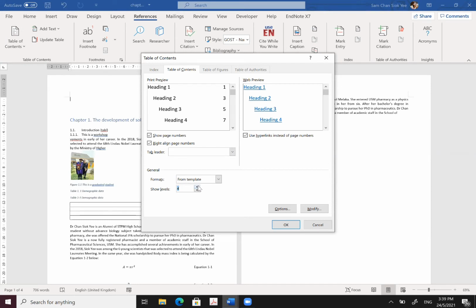Which means 1.1.1.1. If it continues after 4, then it will be 1.1.1.1a, 1.1.1.1b, like that. That is how I see and read most of the USM theses. So if we are happy with that, then let us click okay and insert the table of contents. See how it looks.